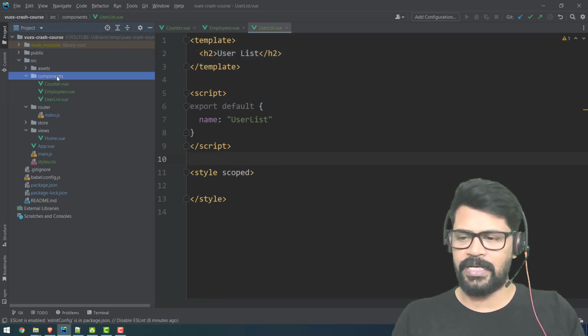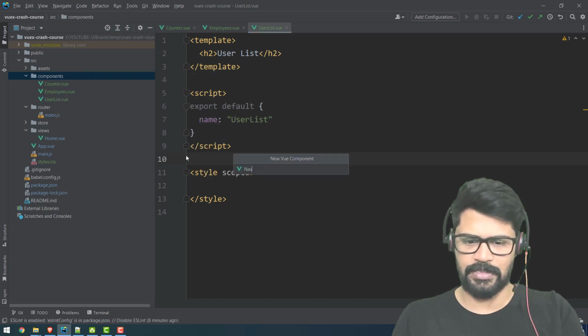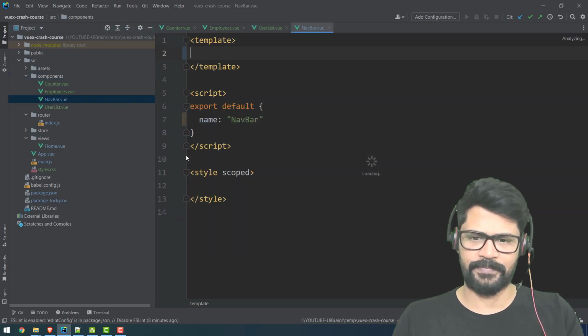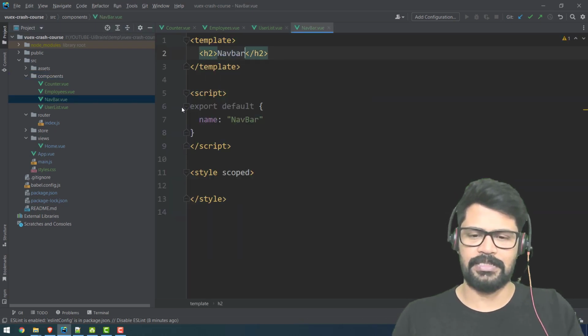And also we need one more component for navbar. Let's say h2 navbar. Okay, so all these components, let me connect with routing.